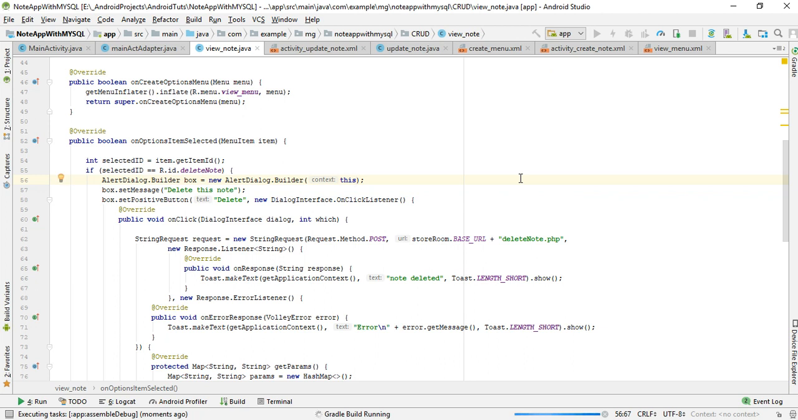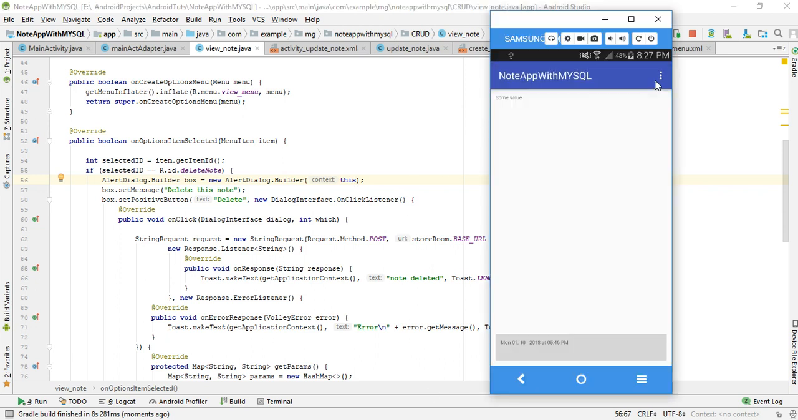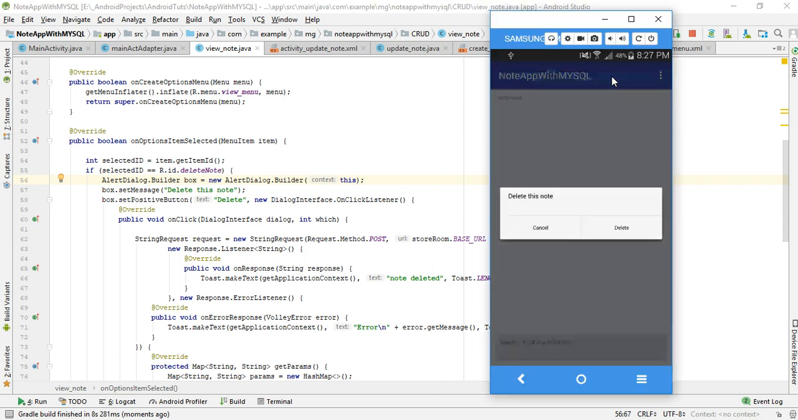Okay, so the last time when I was working, I passed this getApplicationContext to this AlertDialog builder constructor, and it was causing me some errors. So I changed it into this, and this context was working fine. So let's hope it works this time. Okay, so now the issue is resolved.